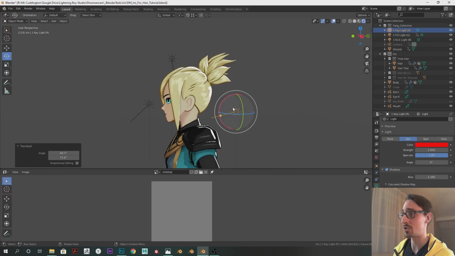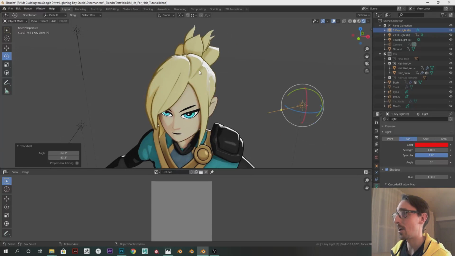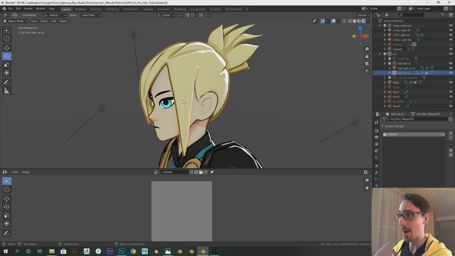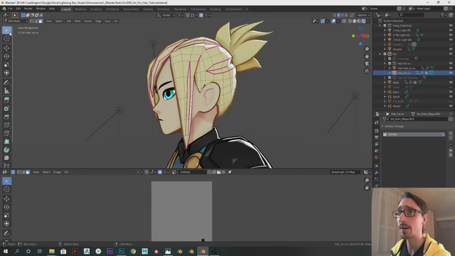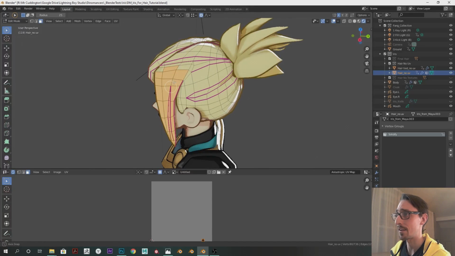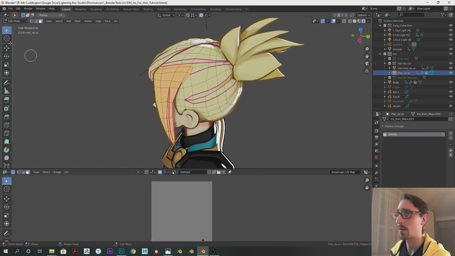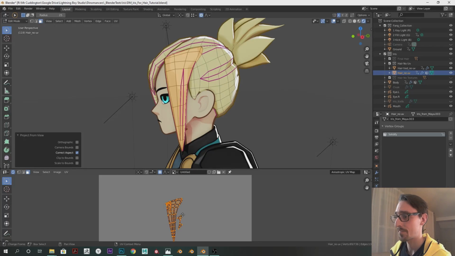So I'll show you how to do that. And so I'm going to turn off this final hair here and activate this hairpiece that doesn't have any UVs at all. And I'll show you how to start unwrapping this so it works. So I'm going to pick this piece here, just as an example. And I'll go U and project from view.